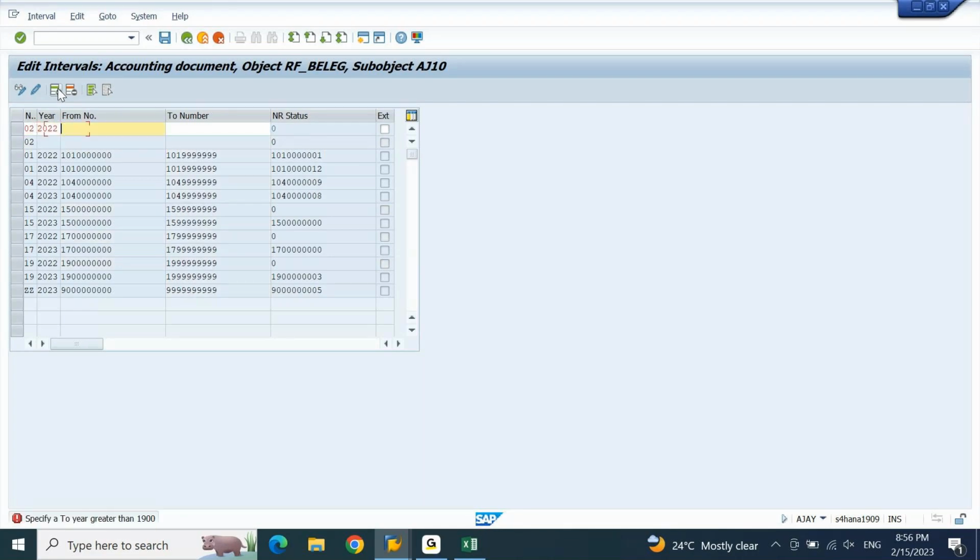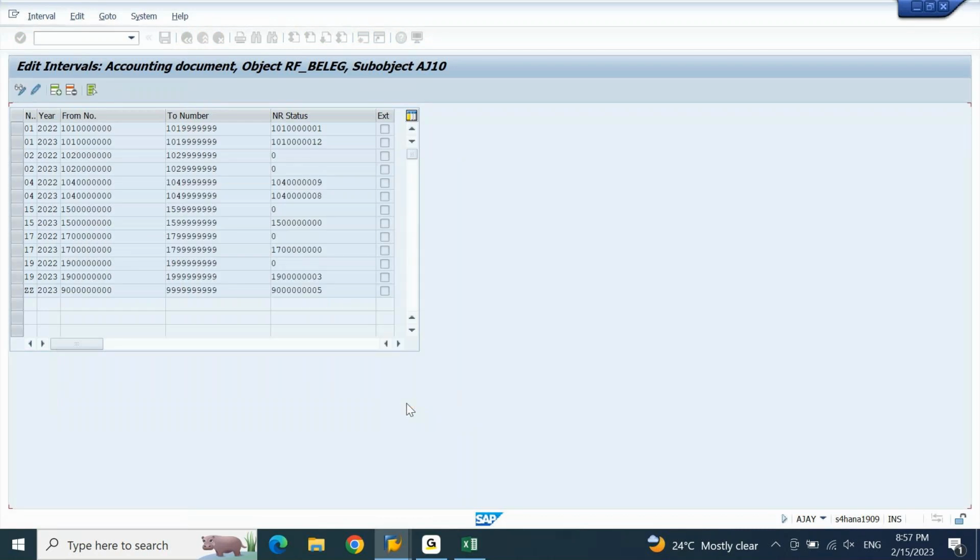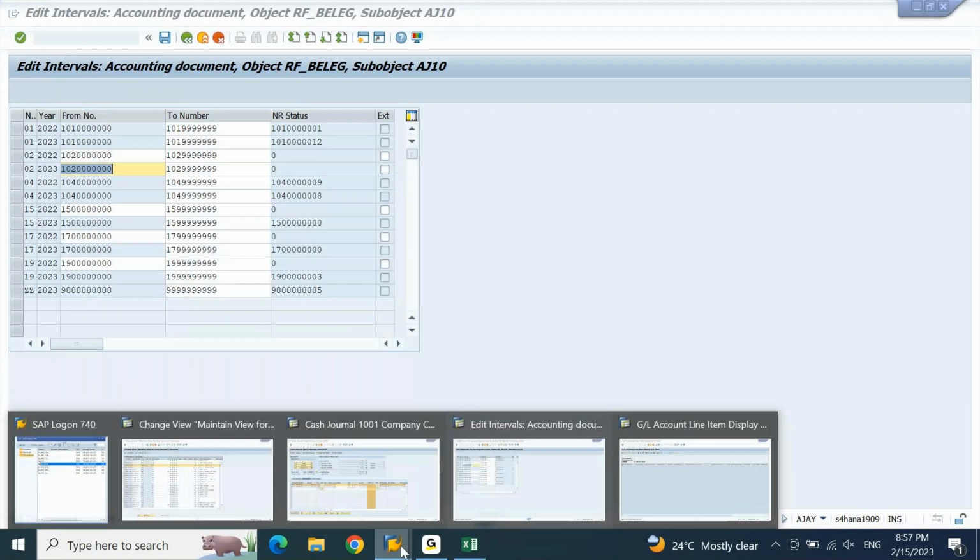2022, 102 all zeros, 102 all lines. Similarly, one zero two. Okay, save. Now number ranges are also updated. If I try to save this, let's see what happens.